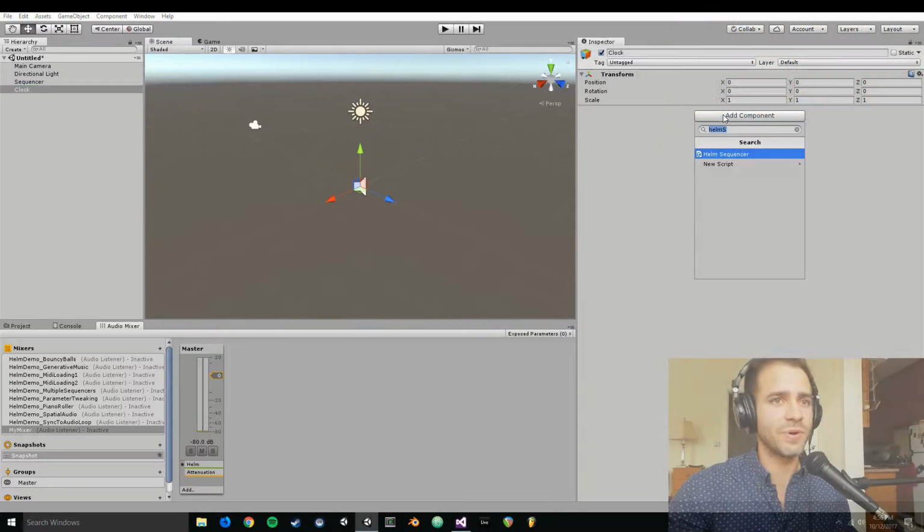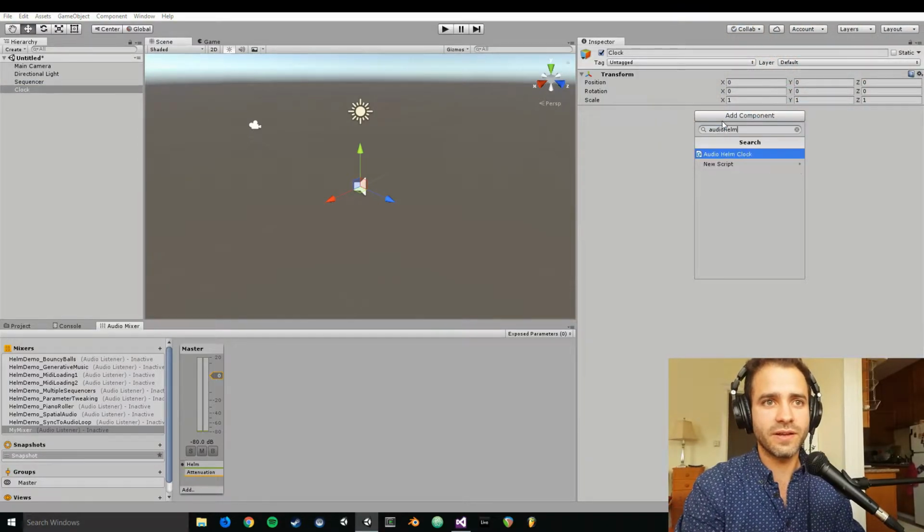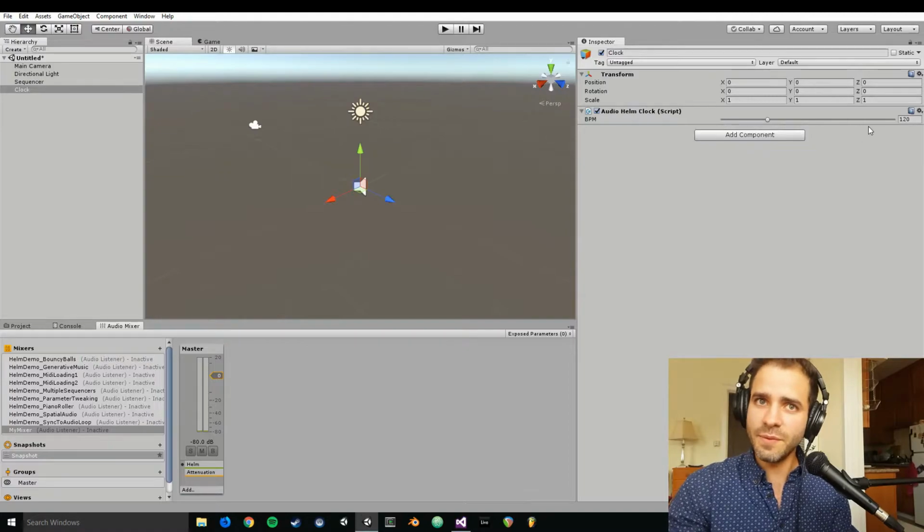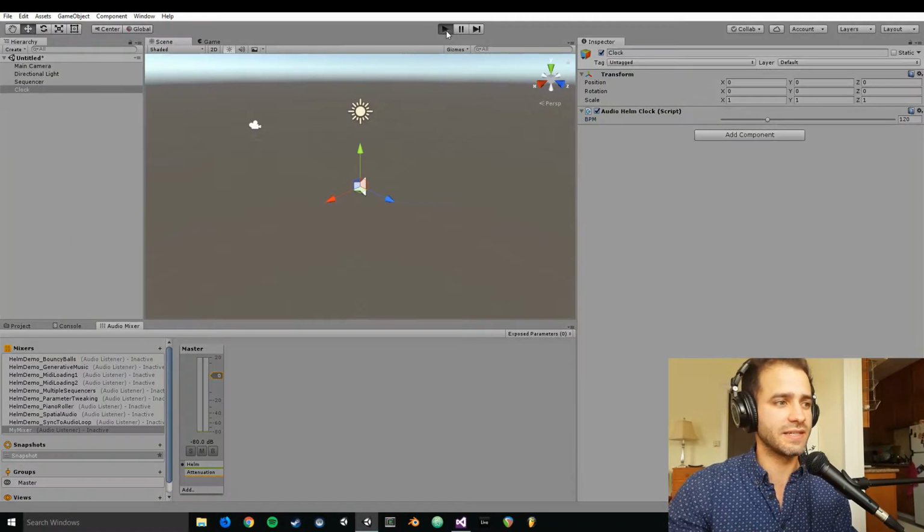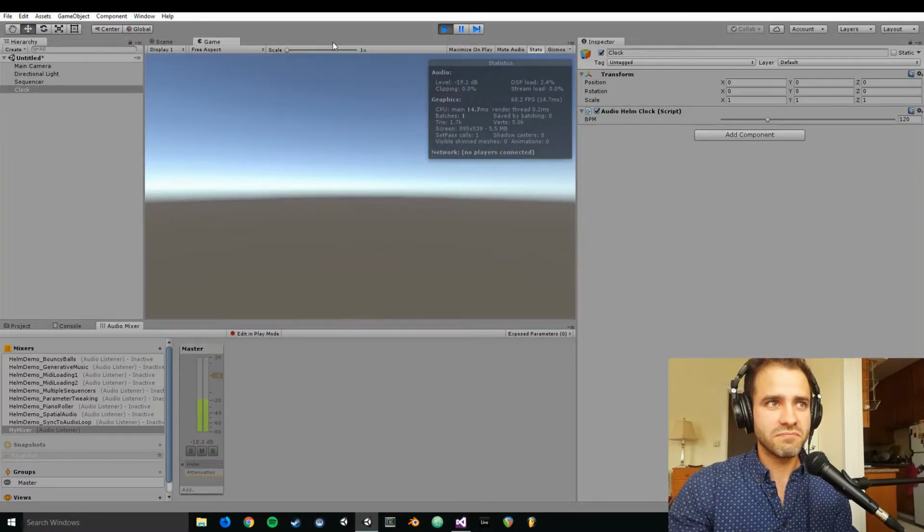And we're going to add component to it. And it'll be called Audio Helm Clock. We can set the BPM here. If we do something like 120, that's kind of like a pretty standard BPM.